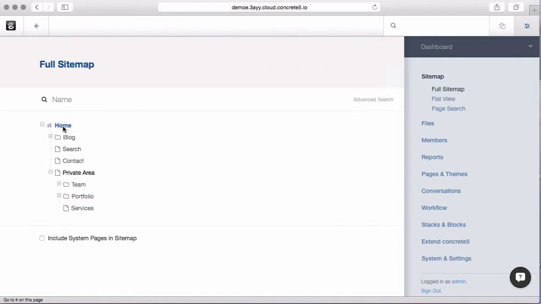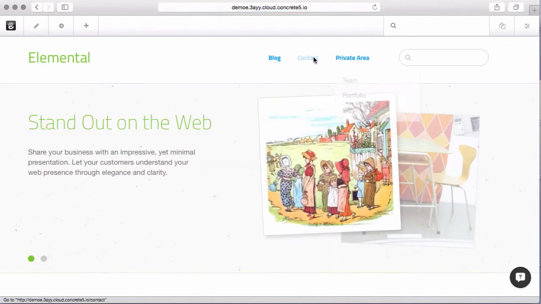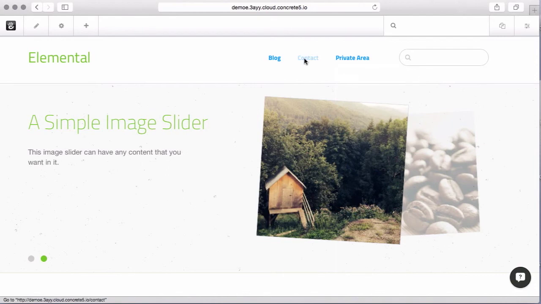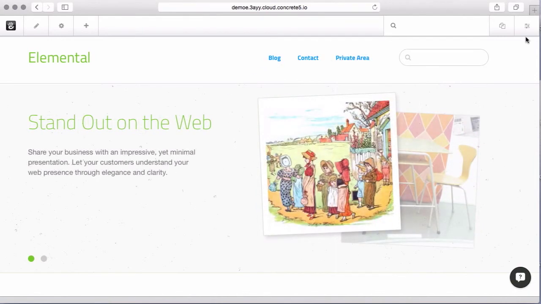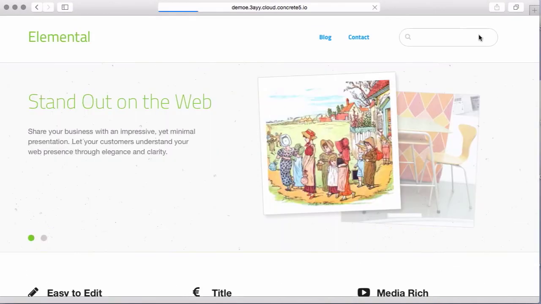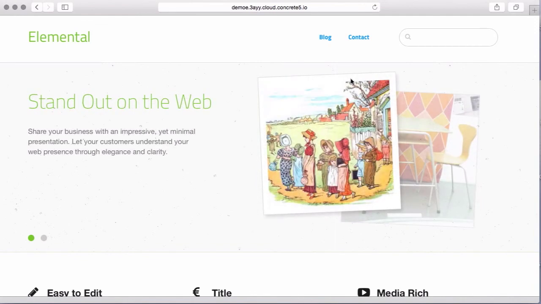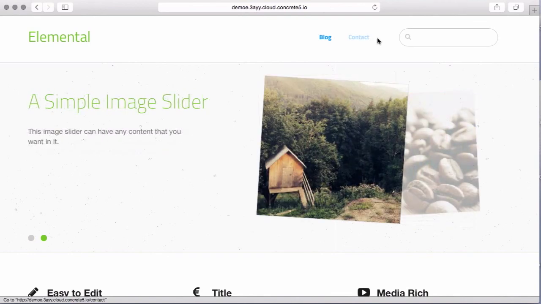Alright, so now when I take a look at the home, all I see is blog, search, and contact underneath it along with the private area. And if I click this arrow to come back to the front end of the site, I can see the main nav has changed, and I can still see private area, but that's because I'm logged in as an admin. If I come into the sidebar here and I sign out, you can see private area isn't showing up. My navigation has been thinned down to just the pages I want to show the public. And if I went through and changed these blocks to say what I wanted to say, I'd have a much simpler site that was just about me.